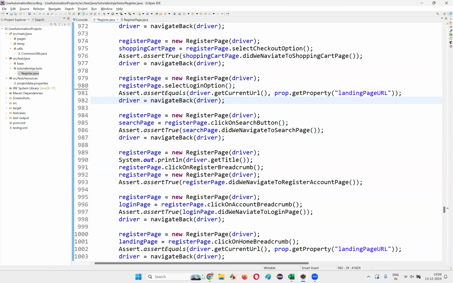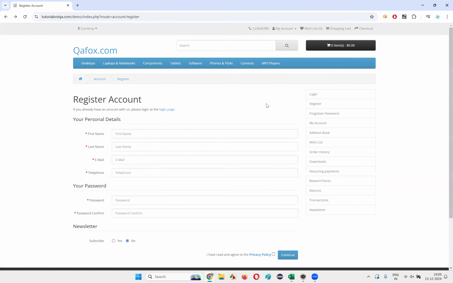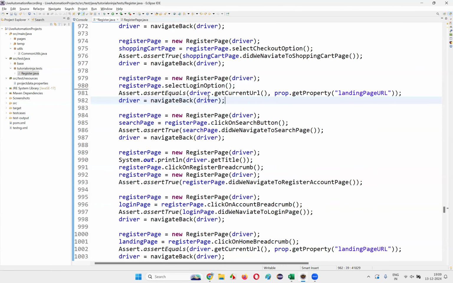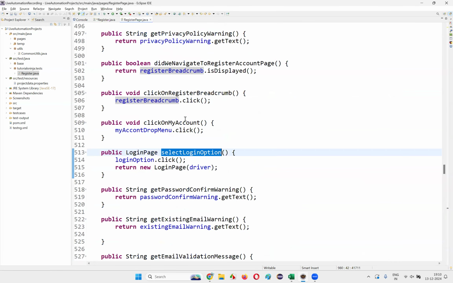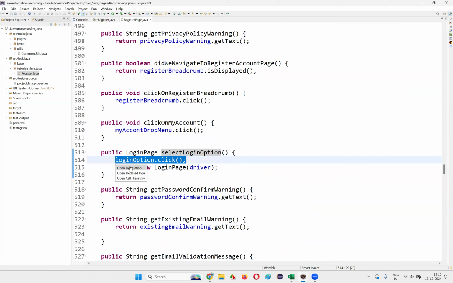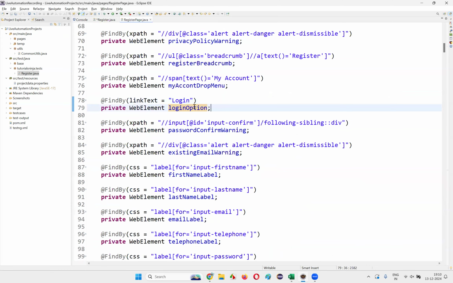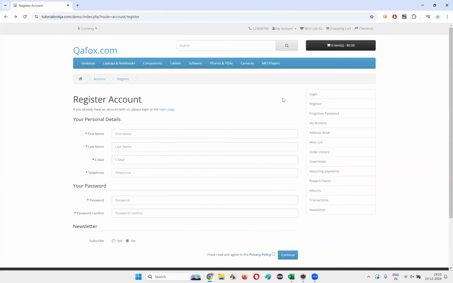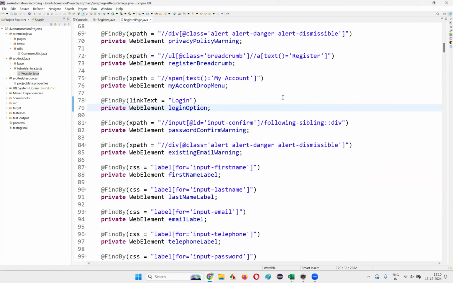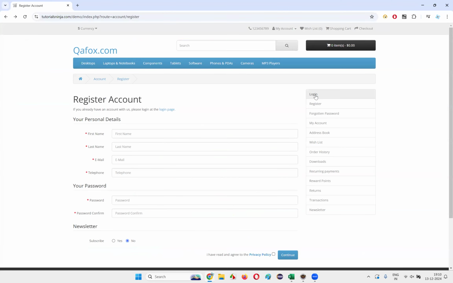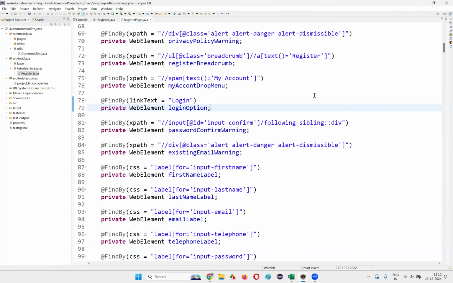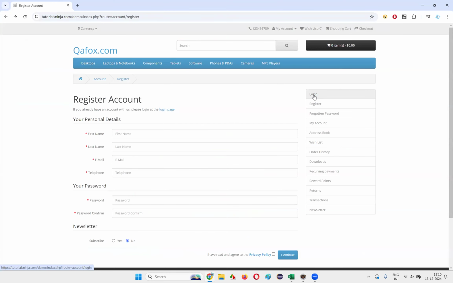Driver.navigate. Okay. So from the register page, we clicked on the... what is this, login option. Where is the login option available? Let's see here. Login option dot click. Login option, click login. Where is the login? What is this login option basically? This one I am thinking, or which login option basically? Once I am on the register account page, I need to click on the login option.